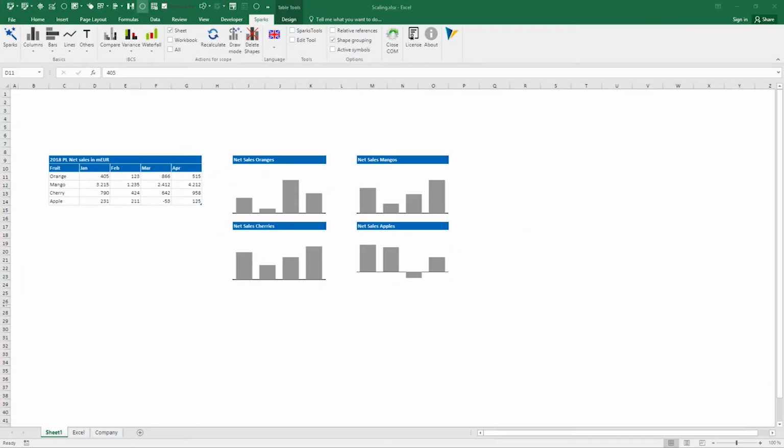Scaling with Sparks. In this video, I will show you how to deal with one of the most common graph and chart problems, namely dealing with scales across multiple graphics. In this example here, we can see that we have two charts side by side with different axis scales. This can lead to a confusing or misleading interpretation of charts and graphs. To deal with this problem, we need to set the charts to the same scale.